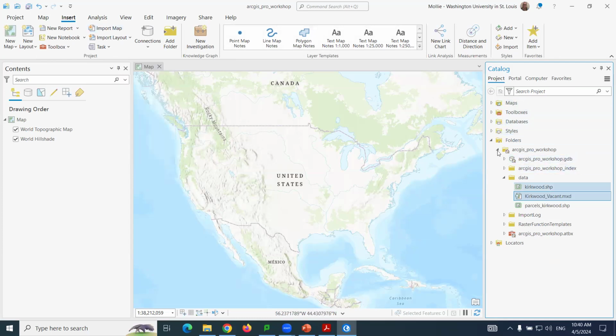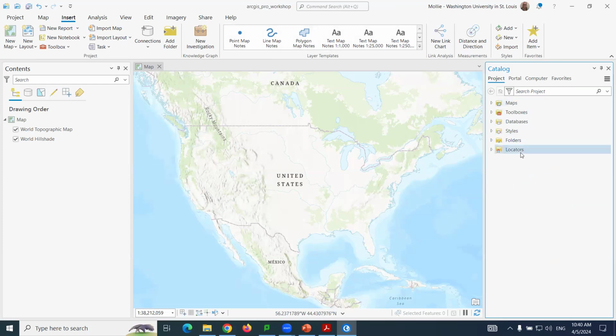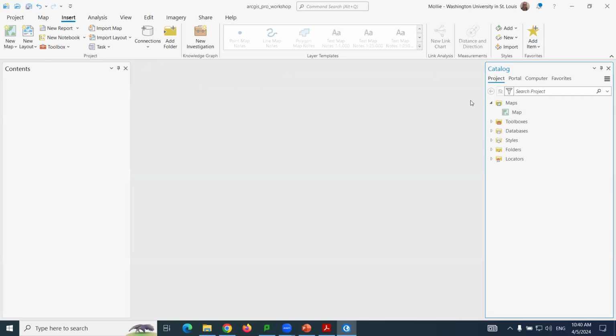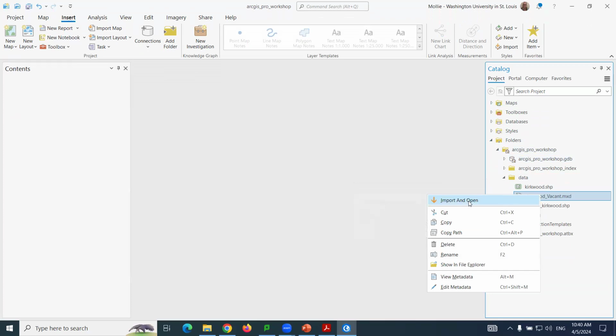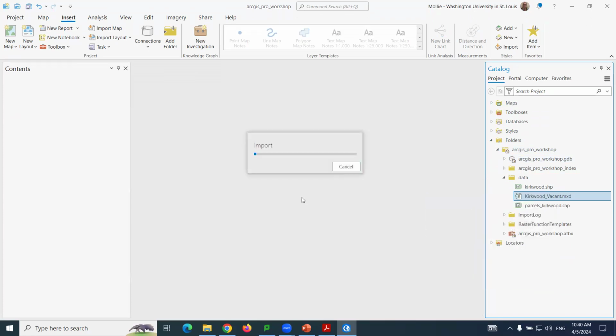What I'd like to point out here in the navigation for the catalog pane is that right now we have just a maps section, and within that map section is one map called map. I'm going to close that map for right now, and then bring in that MXD file. So expanding folders, expanding my project file, expanding data, I'm going to right click on my MXD and say import and open.